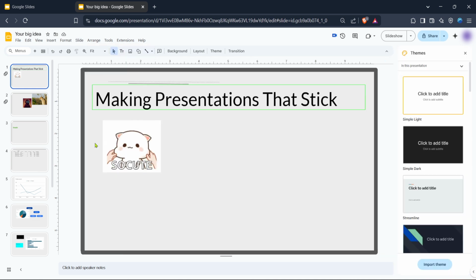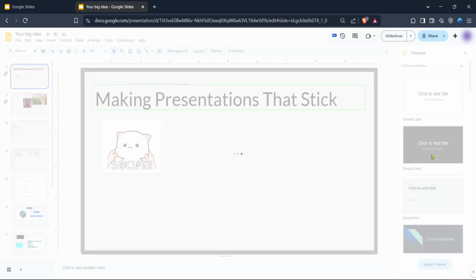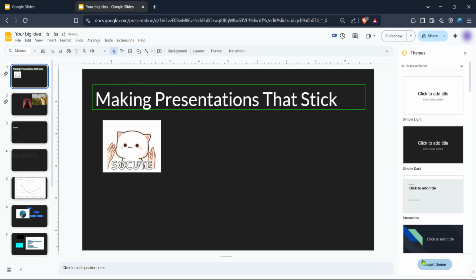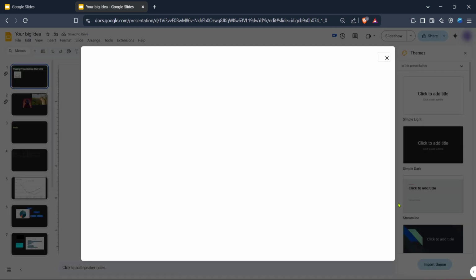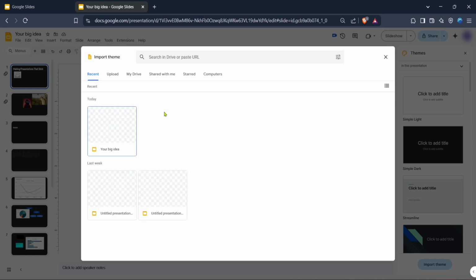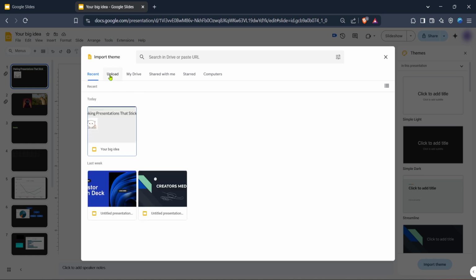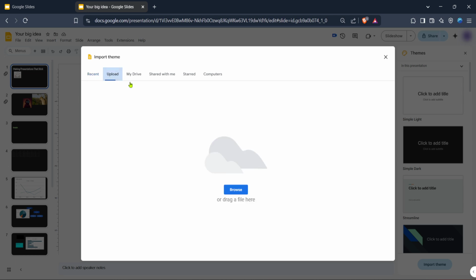However, if you are looking to expand beyond the default offerings, you'll notice an Import Theme button at the bottom of this sidebar. Clicking on Import Theme opens a new window that allows you to select themes from your previously created presentations or those shared with you via Google Drive. Browse through your available documents and choose the one that contains the theme you wish to incorporate. Once selected, click Import Theme, and your chosen theme will immediately be applied to your current presentation.